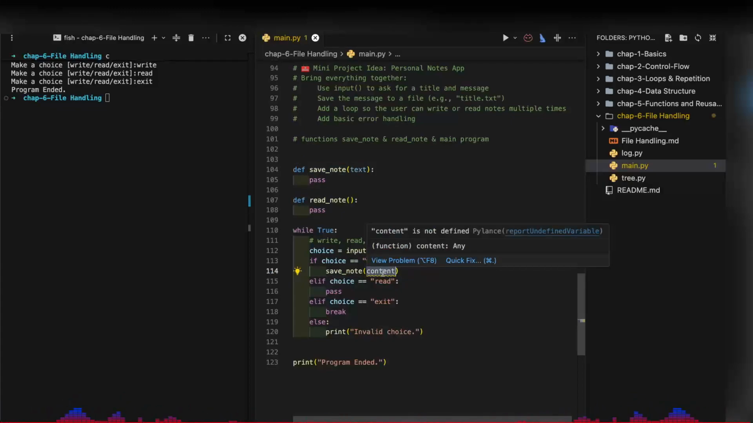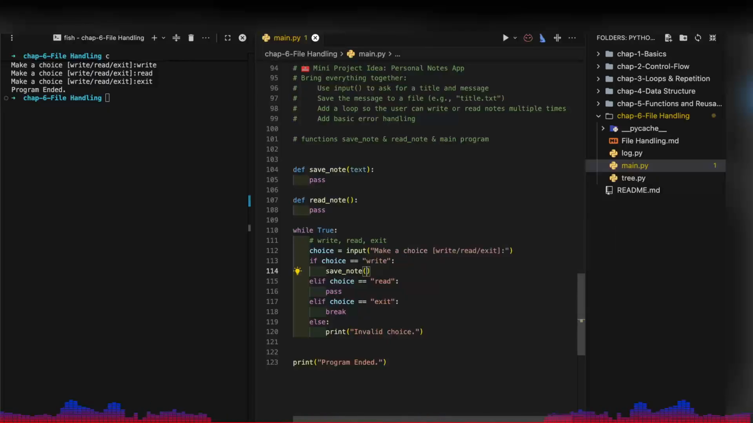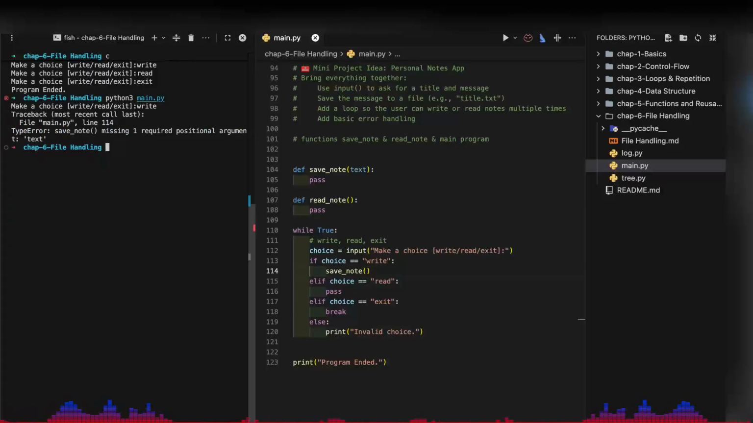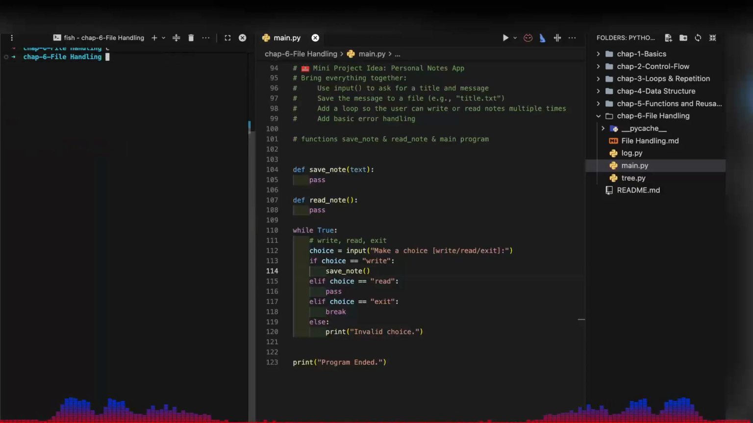As a matter of fact, if I just pass in no string and run the code and just say write, run, you can see that Python is complaining: save note is missing one parameter, it is required. So that's what you get if you don't pass in the expected value. So we don't want that.